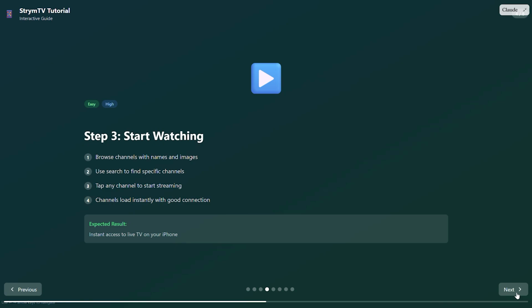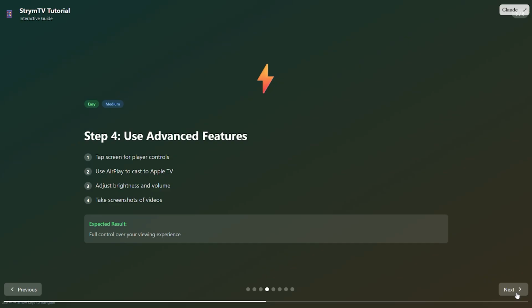The built-in player has great features. It allows you to cast a channel to Apple TV using AirPlay technology. Take screenshots from the video, change the brightness, control the audio volume, and change the display mode to fit the whole screen. You can make videos full screen, adjust volume, and even cast to your TV using AirPlay.